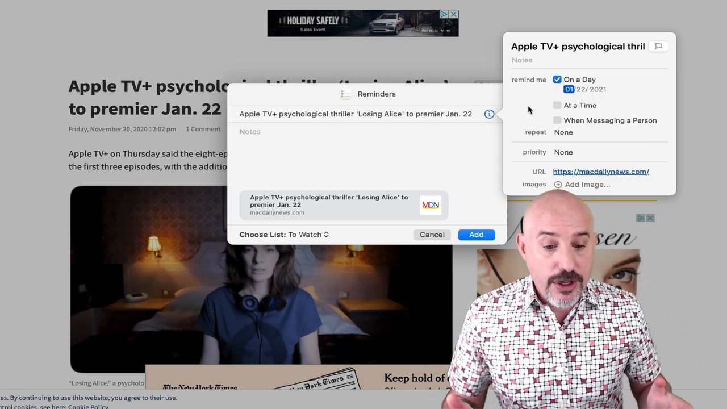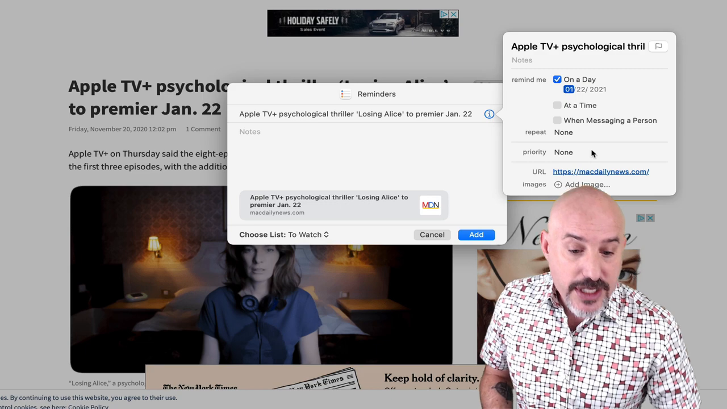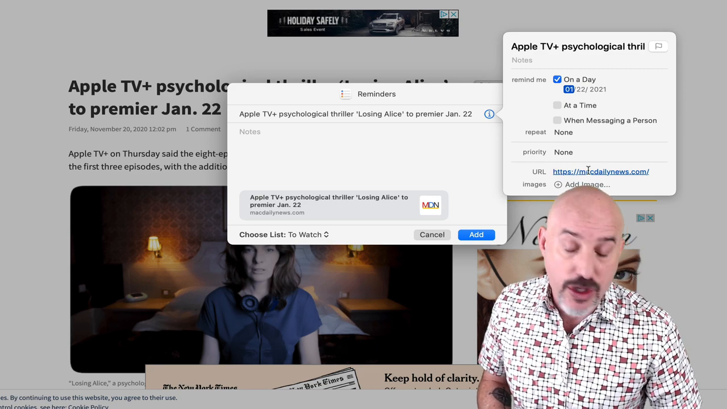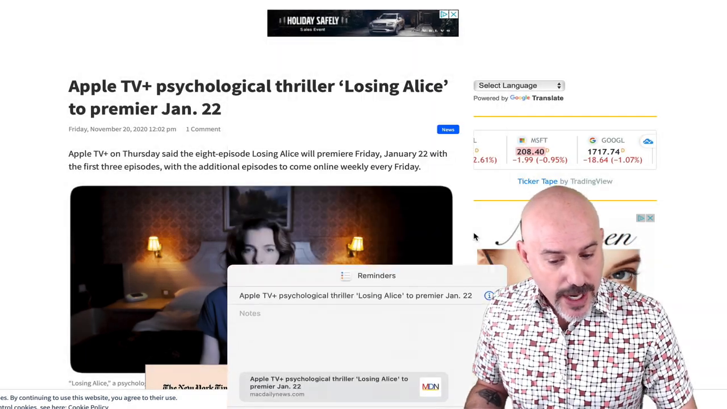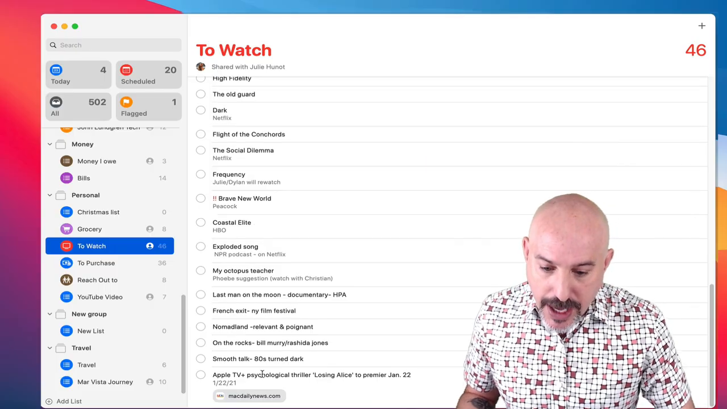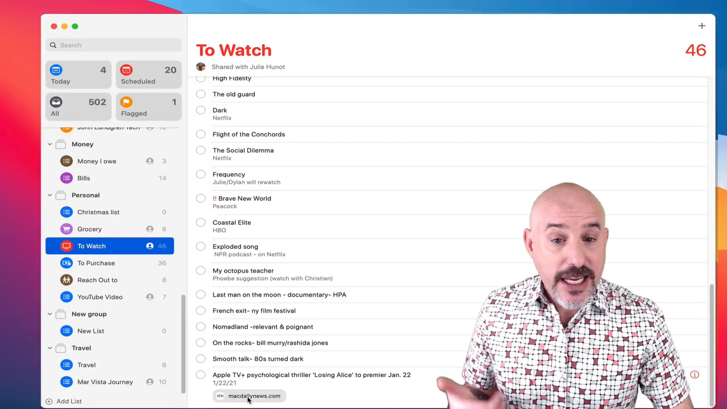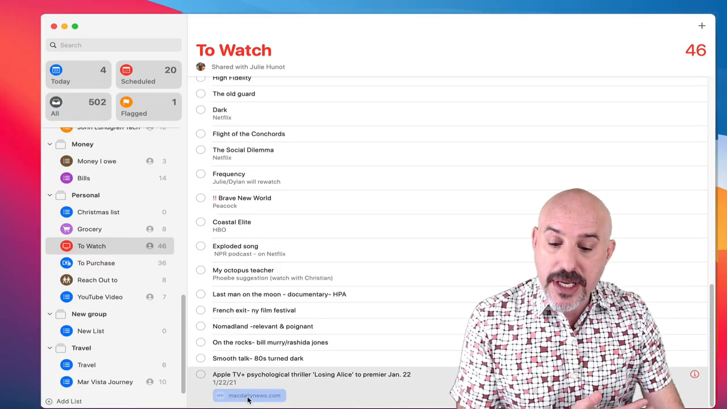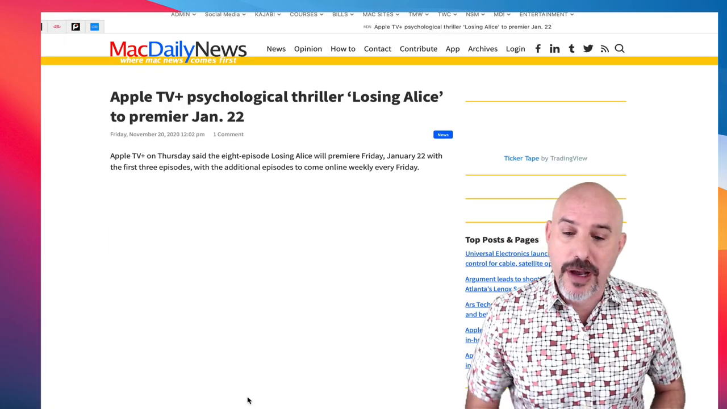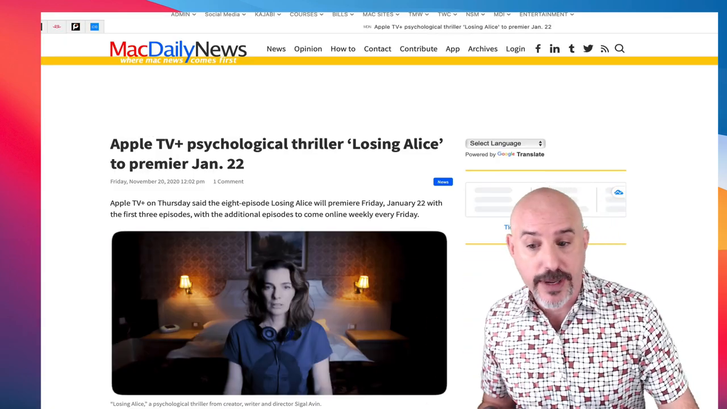So I'm now going to be alerted on January 22nd, and you can see that it even added the website URL to this reminder. So when I add that, and down at the bottom of the list, we're going to see that link, and if I click that link, it's going to immediately take me directly to the website where I can find out more information about that show.